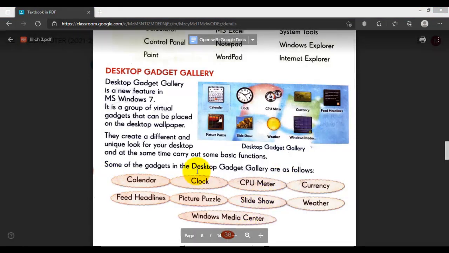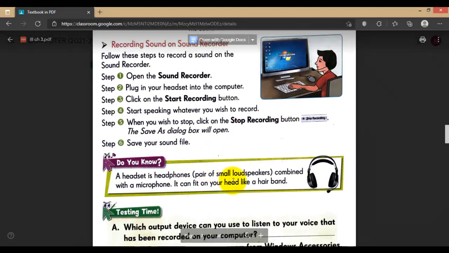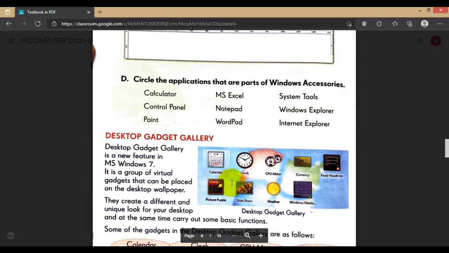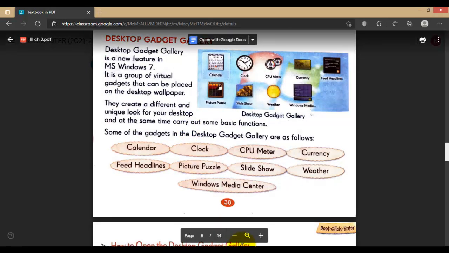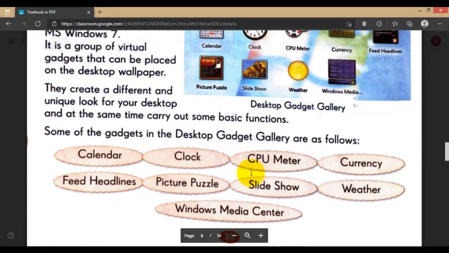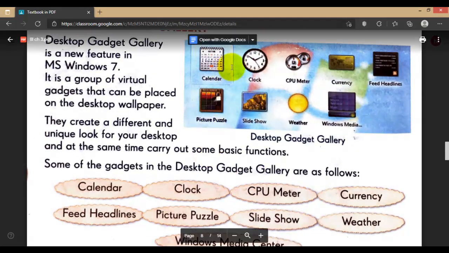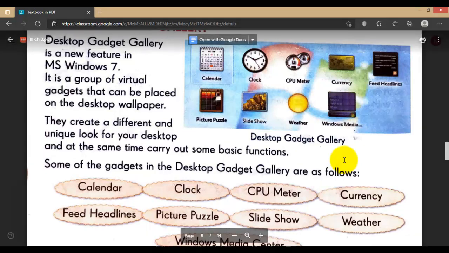The one which I have mentioned, mic, during this recording, mic is that microphone which is attached with the laptop, or it may be desktop. Mic means microphone. Now let's go to our gadgets. These are the gadgets. Look here, you can see the icons over here. If someone is using Windows 7, then you can practice this one. These are desktop gadgets.